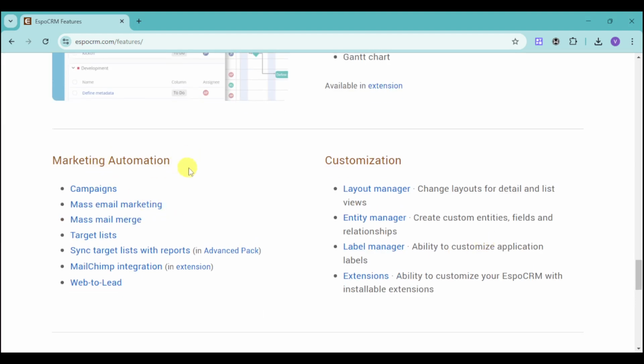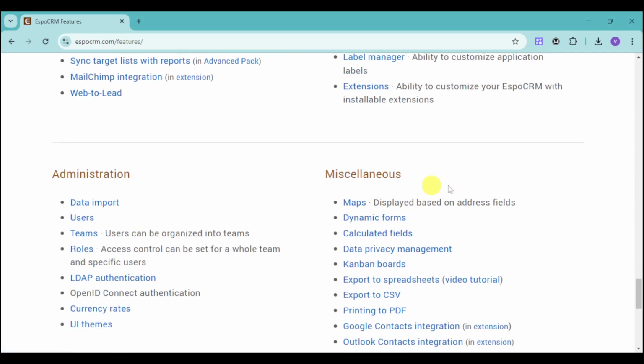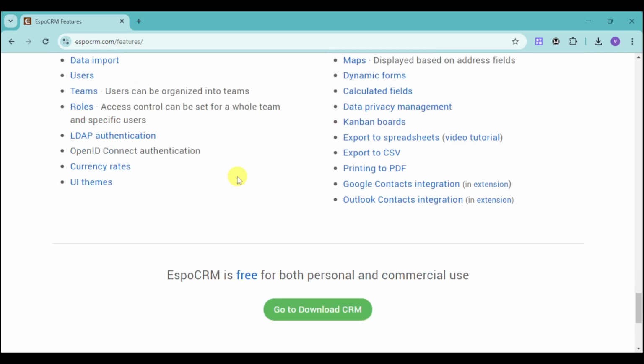They also have marketing automation and customization that we have in here for this. They have the sync targets, MailChimp, as well as a lot more options. They also have administration and miscellaneous features like maps, currency rates, teams, and the like.